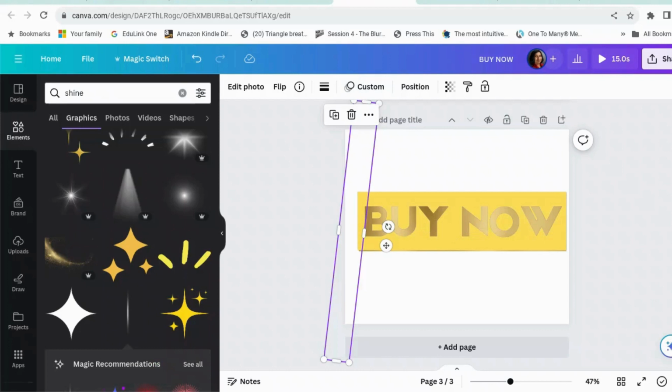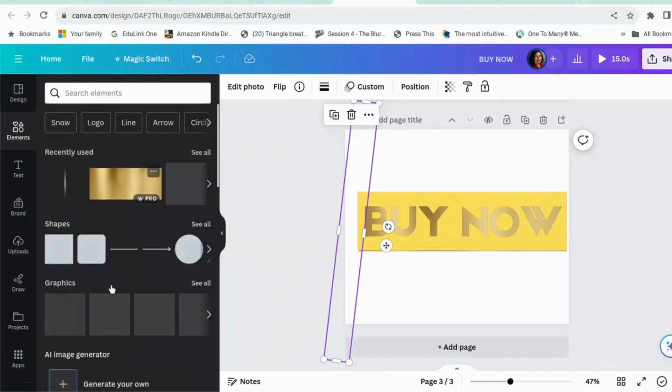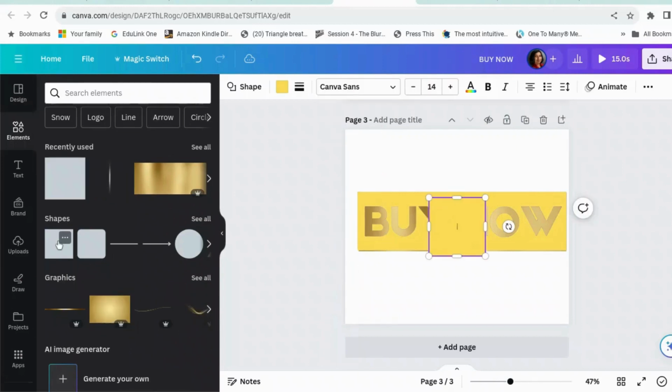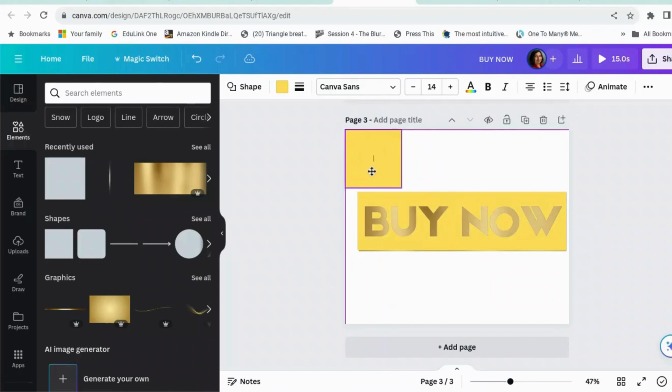Okay. And then what we want to do is we want to isolate that buy now thing. So we put in a rectangle, go to elements, and get a rectangle. Or just hit R on your keyboard, the letter R, and you'll get a rectangle. Right. That needs to go there. We're just covering everything up now.